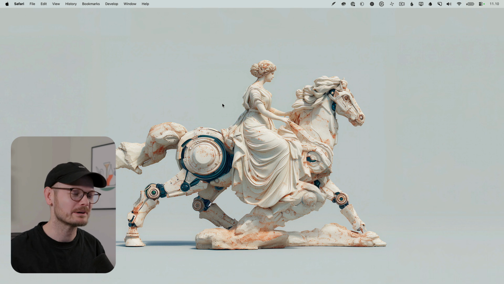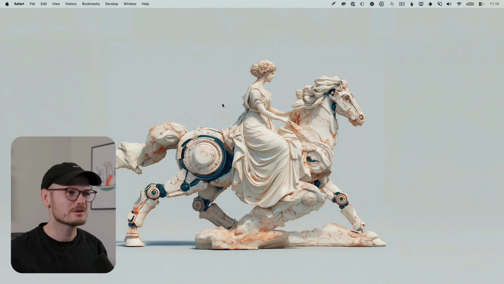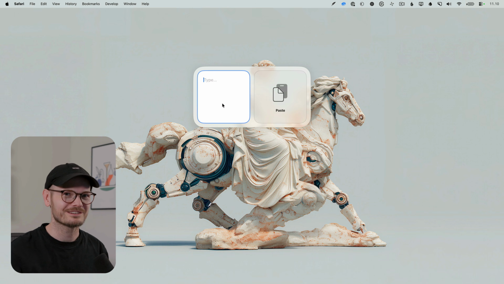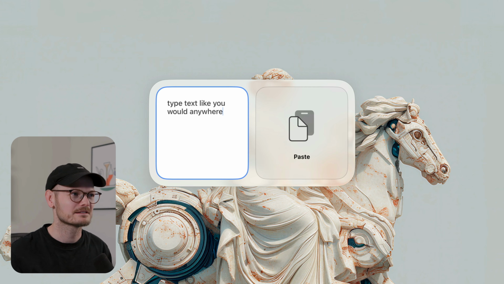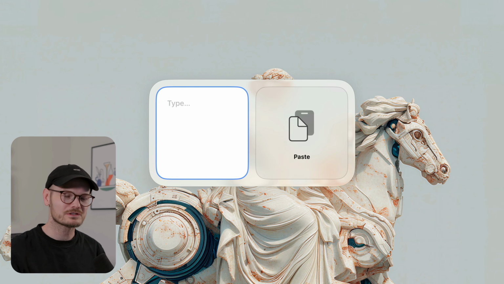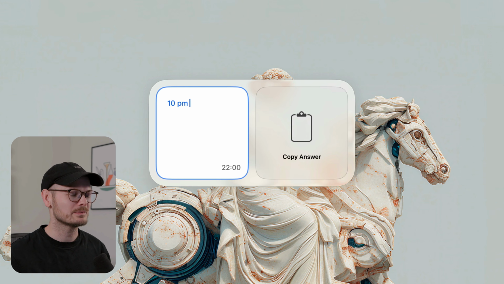Right, so next mode is called text mode. You can either get to it by launching in fuzzy mode and pressing Command 2, or you can launch it via a globally configured hotkey. And in here you can just type text like you would anywhere, I guess. It also has functions like quick conversions, so like 10 Danish kroner in US dollars is this much, or I don't know, 10 p.m.